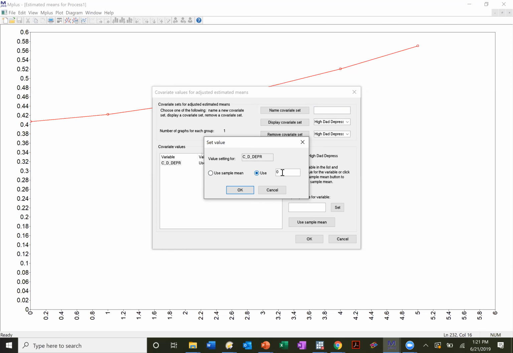So this is high depression, and so we're going to use the number 1. Now, because it's standardized, that means it's 1 standard deviation above the mean. So high depression, a value of 1.